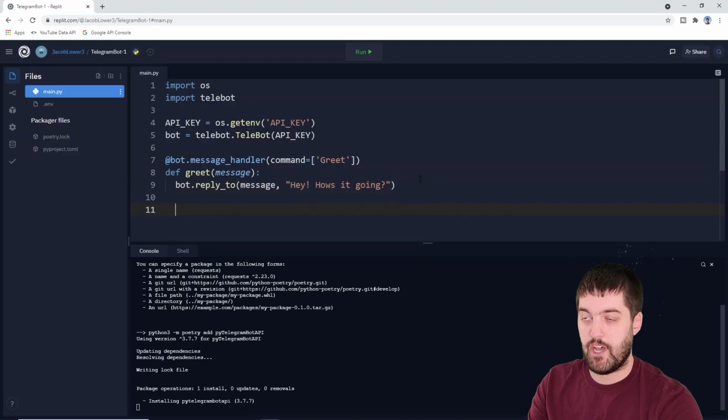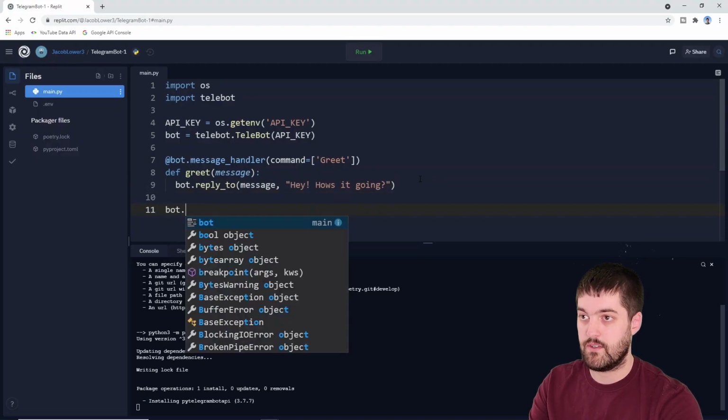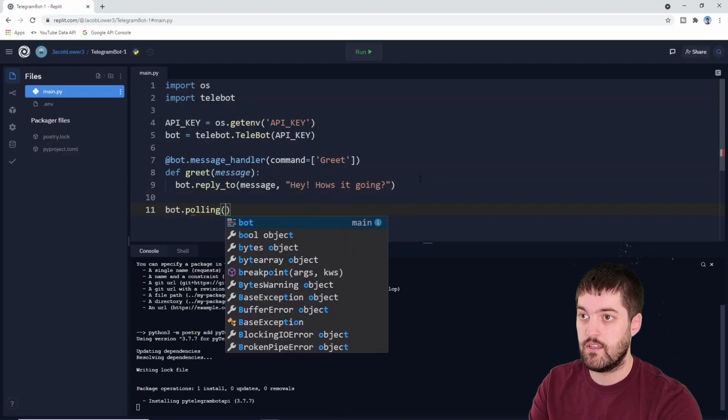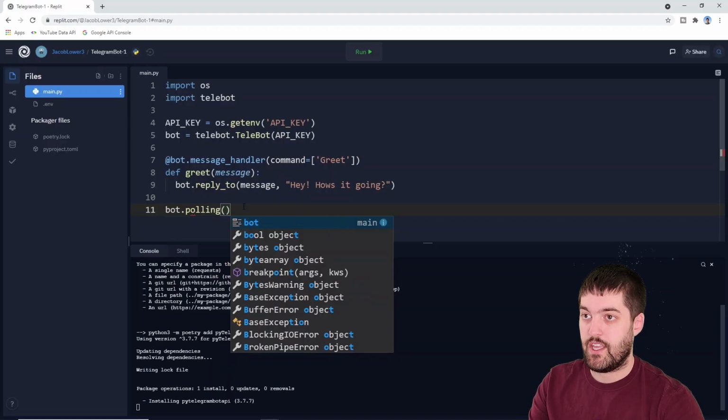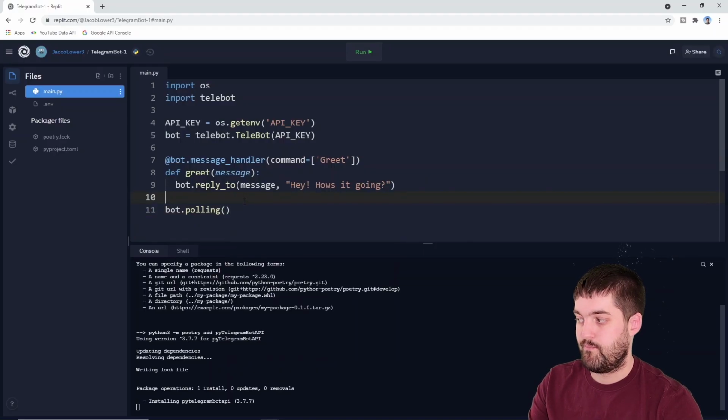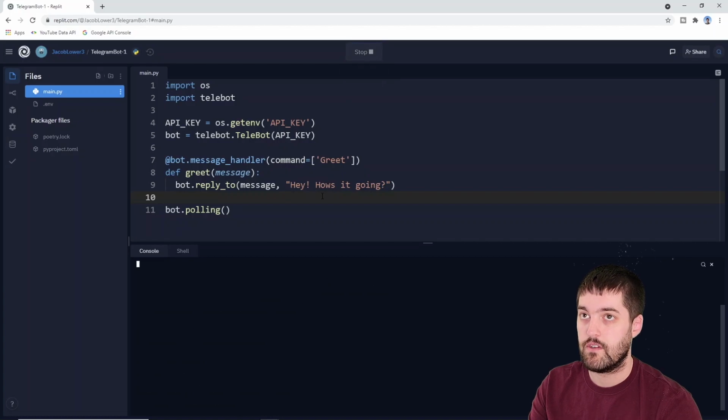Now we've got to set this bot to keep looking out for messages as well. So we're going to say bot.polling. This is going to keep checking for messages. You could look up in the documentation; I'm not sure how often it checks. It seems pretty instant, so I'm sure it's every couple seconds or whatever. But that's fine for us. So now that we have everything here, we can go ahead and run this script. You can see it doesn't do anything, right? Because it's just polling for information, but we haven't sent anything to our bot yet.